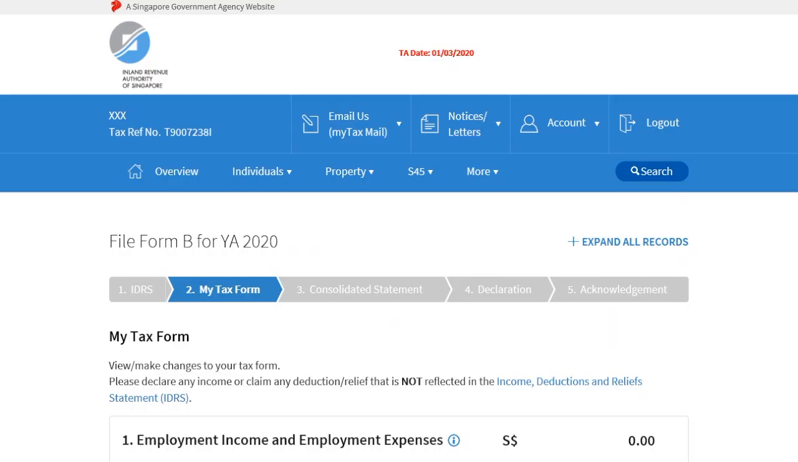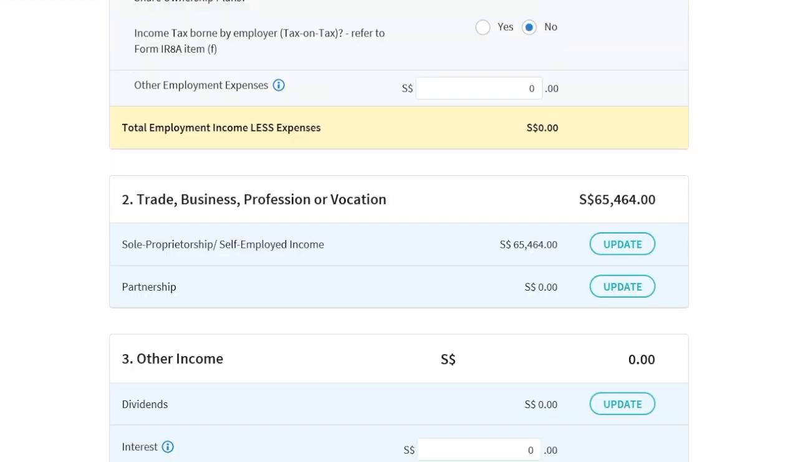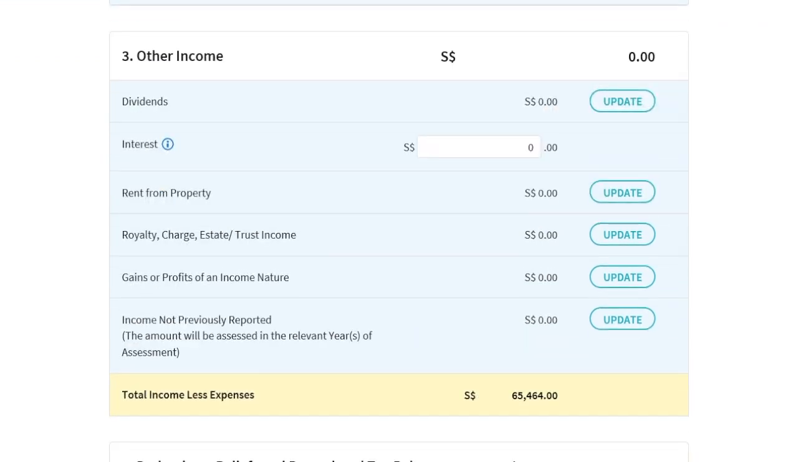If you have any other income to declare, such as income from your property rental, fill them in here. Otherwise, let's move on to the next section.